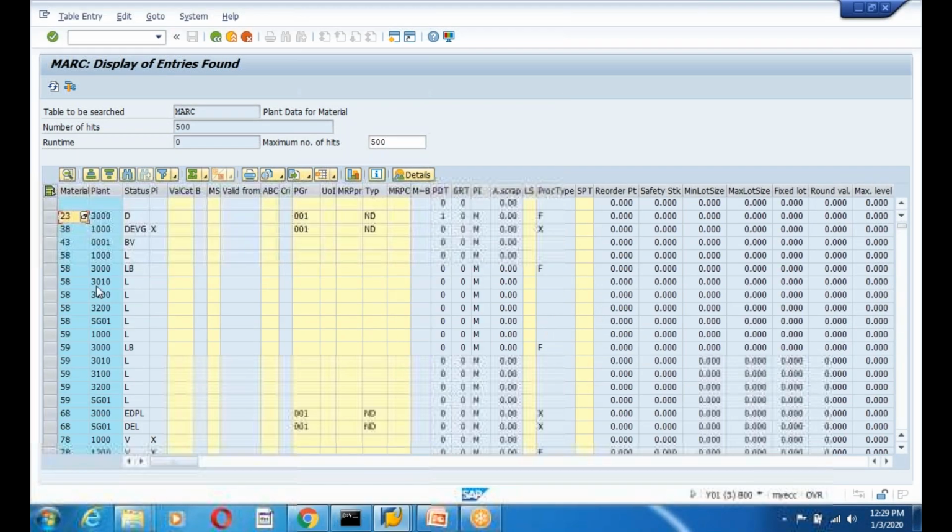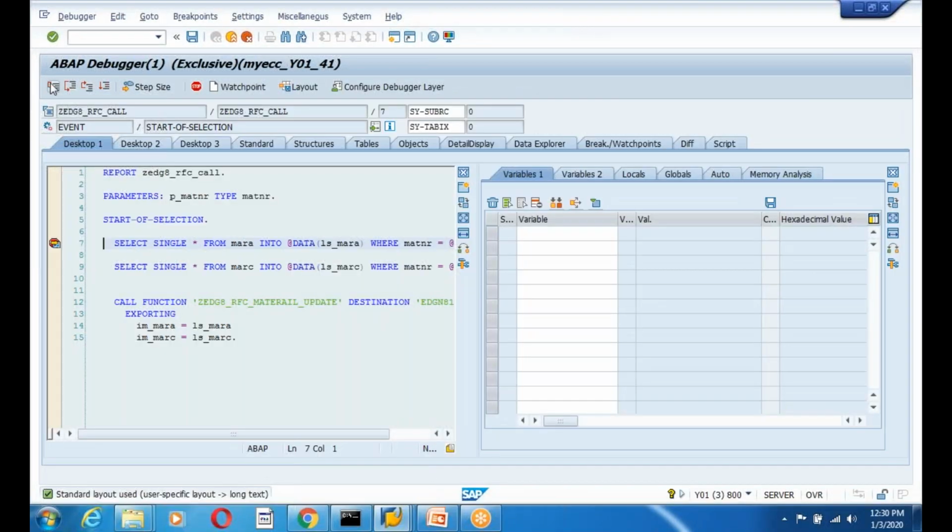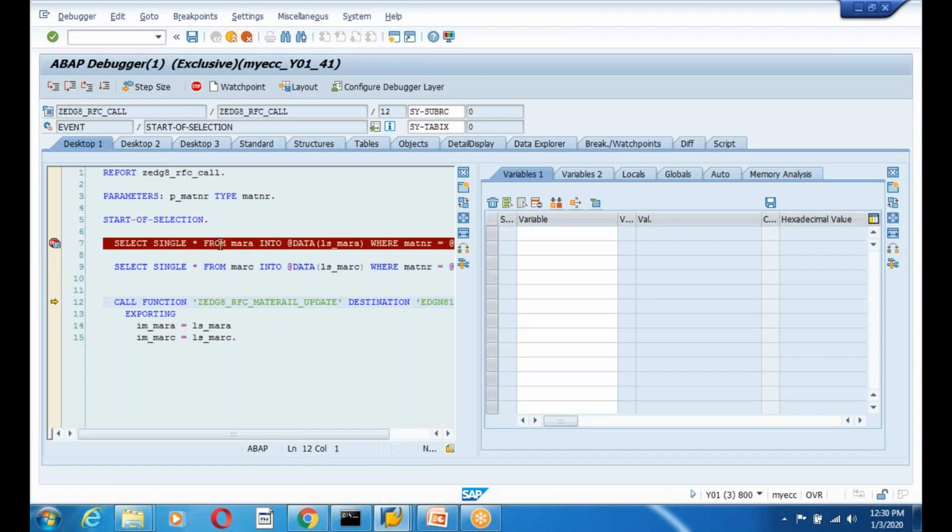Maybe we will take another material, 38 next. 38. So it will update in two places. MARA also it will update, but I didn't show that. But execute now. So first I am fetching the data from MARA and storing it in ls_MARA. I'm fetching the data from MARC, storing it in ls_MARC. So we are passing those details, MARA and MARC, to the RFC function module.